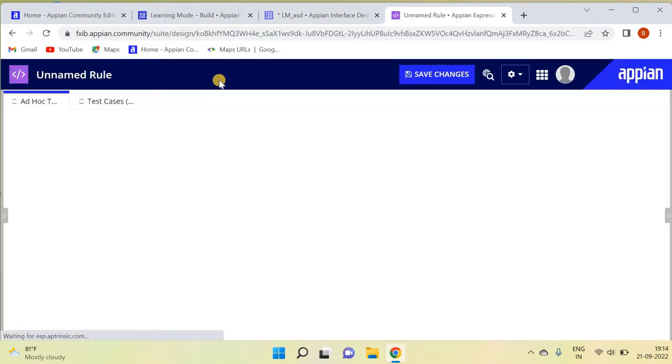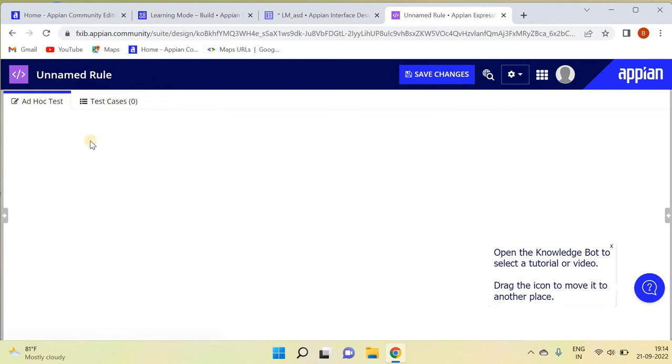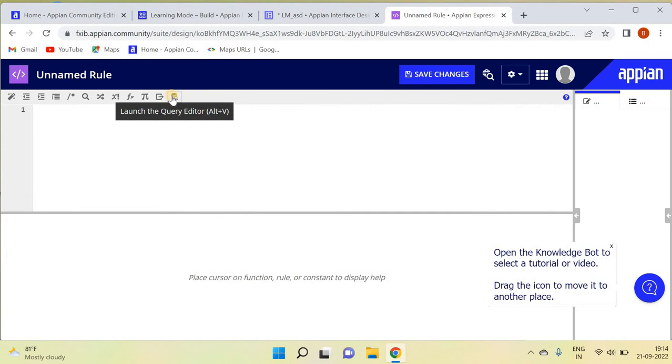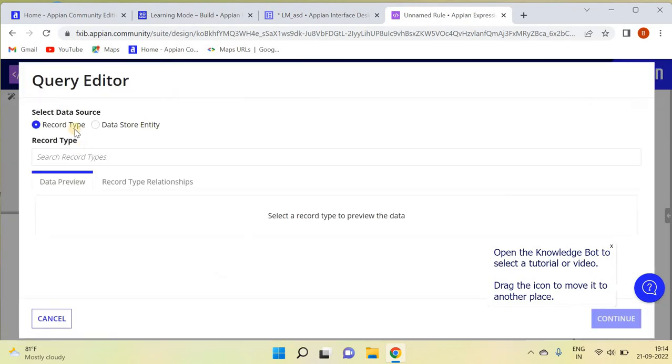So here the unnamed rule will be open, and I'll be writing a query. In that query I'll be fetching data from the concerned table. So this is my unnamed rule, and to write a query, there is a launch query icon. I'll be clicking over here, and after that you can see it asks from where I need data.